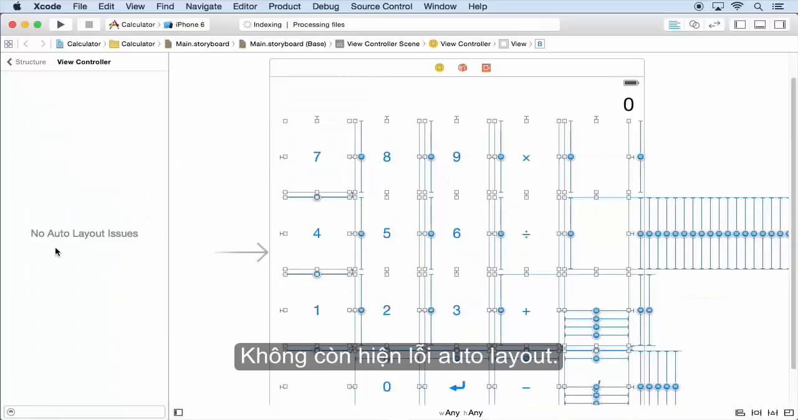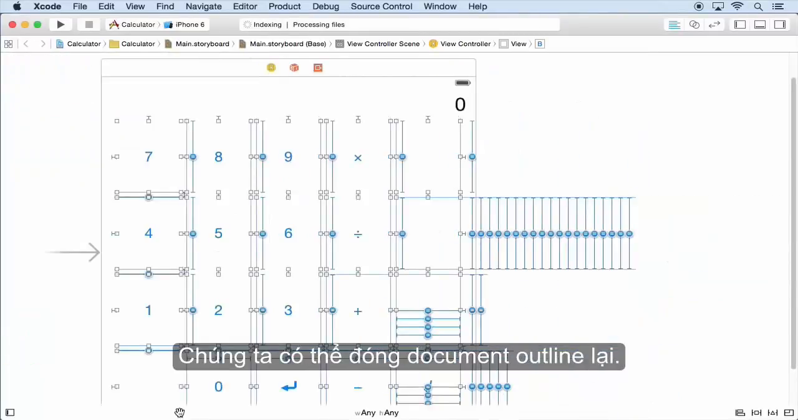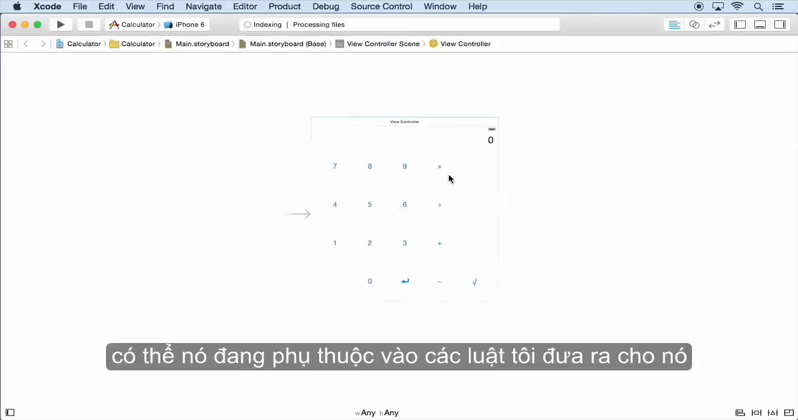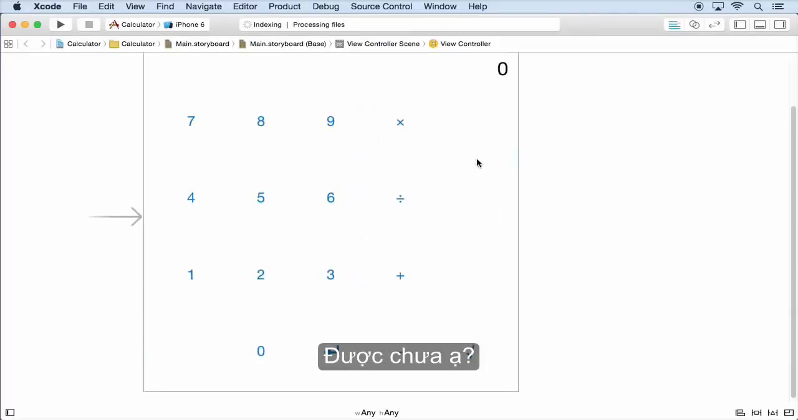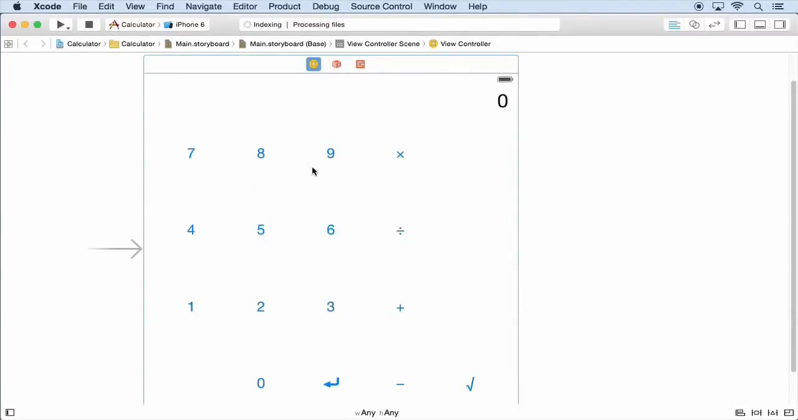There's no more yellow. There are no auto layout issues. Okay, all looks good here. Close our document outline. If we zoom out, we can see, wow, it spread them all out, because it's obeying those rules I gave it. Okay, so let's now run this on some devices here and see what this looks like.